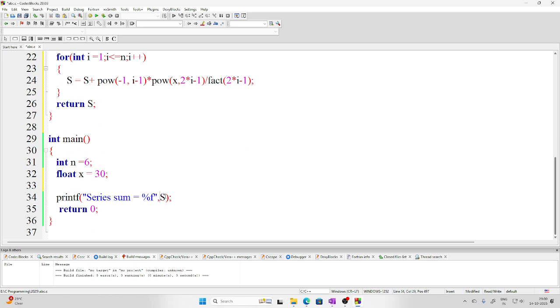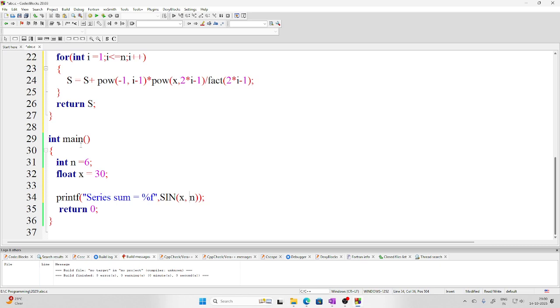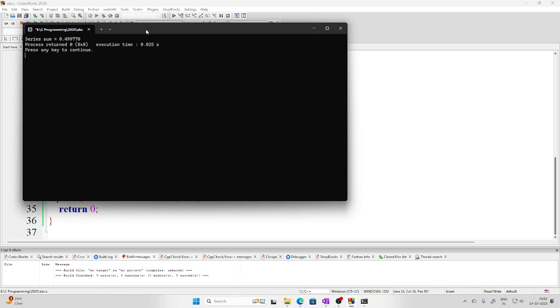This function requires x, which I have already taken as 30, and then the number of terms, which is 6. So friends, the Sin function is the called function, and this main is the calling function. Main called this function Sin, and the copies of n and x will be transferred. This is what we call call by value, and then it will return the value. That's it.